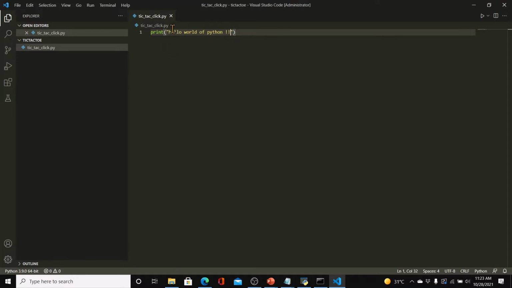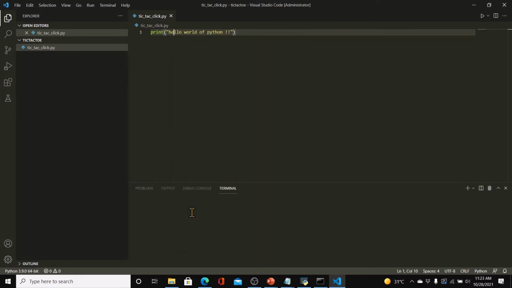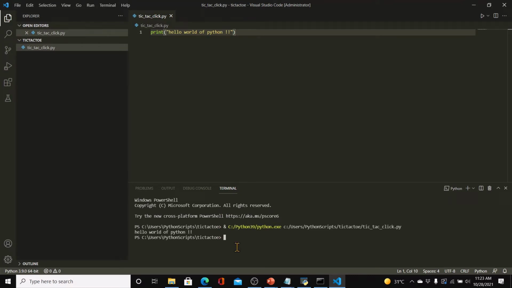And now to execute this, just right click, click run Python file in terminal. See the terminal start up and you'll see our message. So now we can proceed to create our file. Before we do that, there is one thing I need you to see. You don't need to do anything.